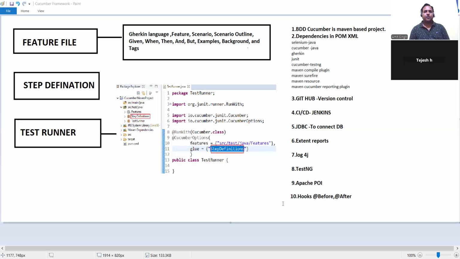Can we execute in order in BDD Cucumber? For example, in TestNG we use priority. Yes, if you give priority, that test case will be executed accordingly. Can we do it in BDD Cucumber? Yes, we can. Like we have priority in TestNG, here we have order. If we provide order one, then order two, it will execute in that way, order one first and then order two. Yes, fine, good.